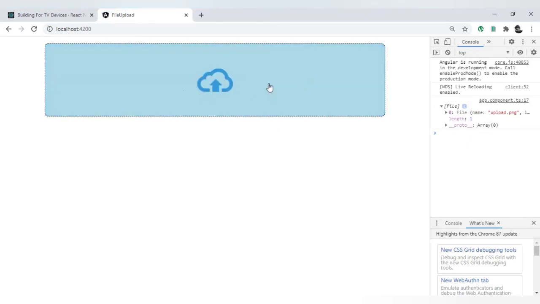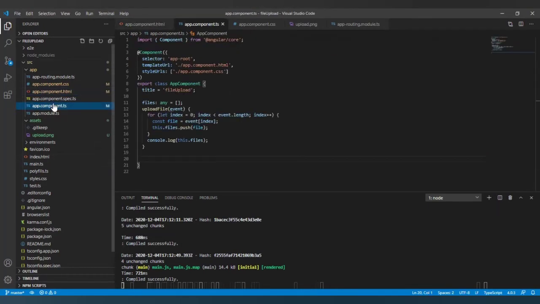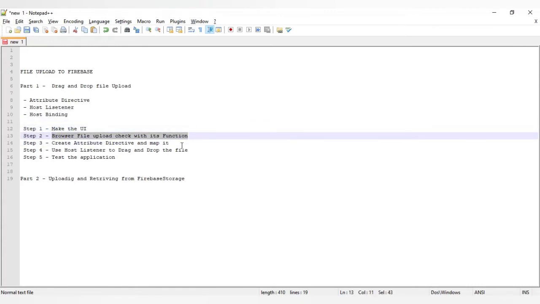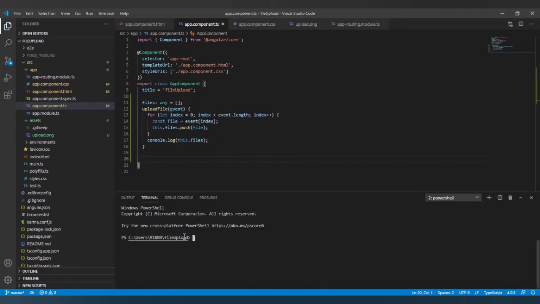So that's it. We got the UI, we have the functionality to upload, and we have an array which gets updated with the file. So now we want to create a directive. The click function is implemented. So now we're going to create an attribute directive. I'm going to go into the terminal, let me create one more terminal. In this terminal, I'll say ng generate directive drag drop. So this is going to be a directive inside our app folder.